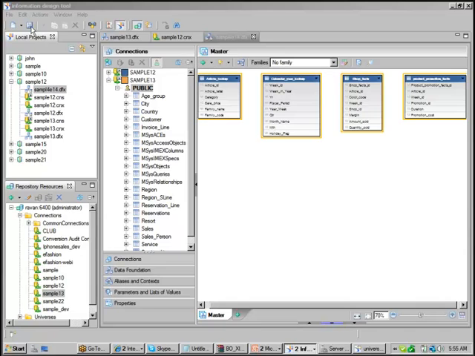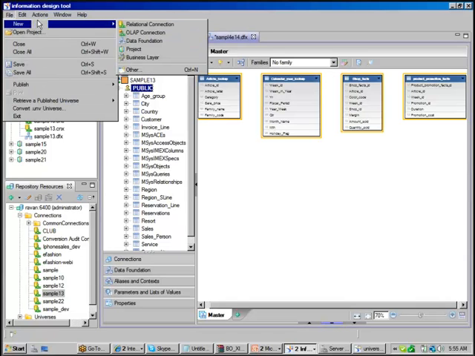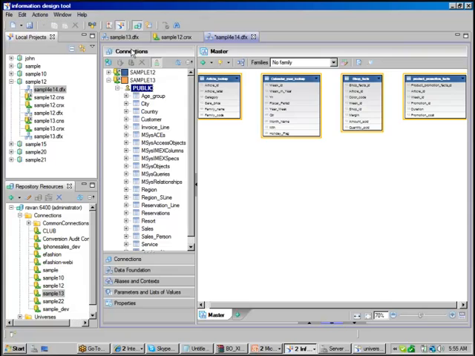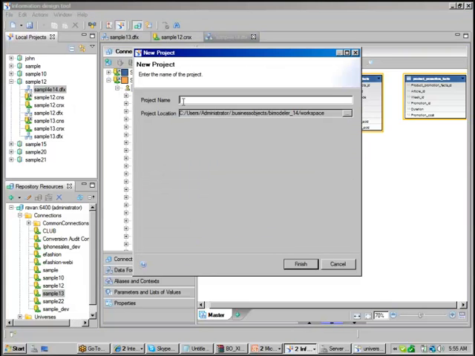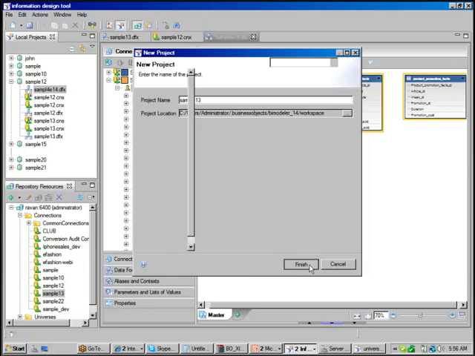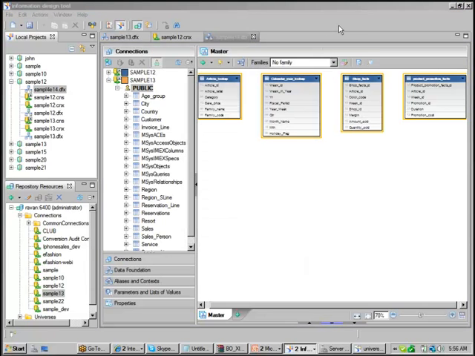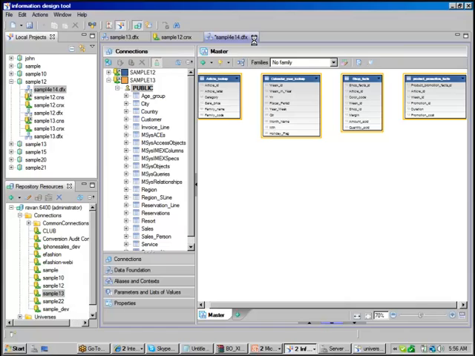Now again, let me explain. The thing is, it's very important. The difficult part, if you see in R4, is only the Information Designer. If you want to create a new project, go to New. Sample 13 is my project name. Yes, click on finish. You created the sample 13 project.